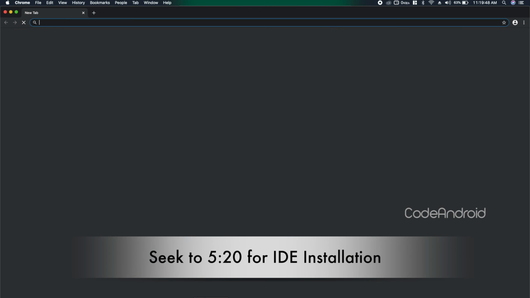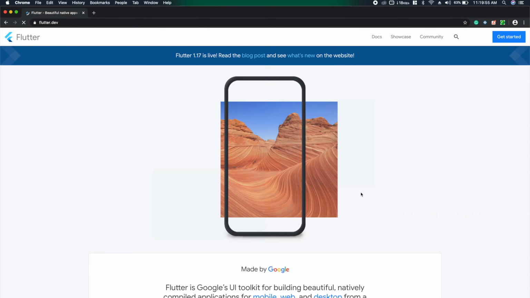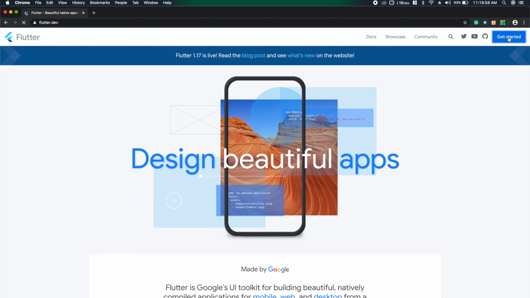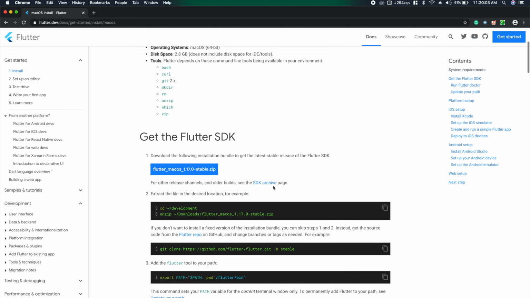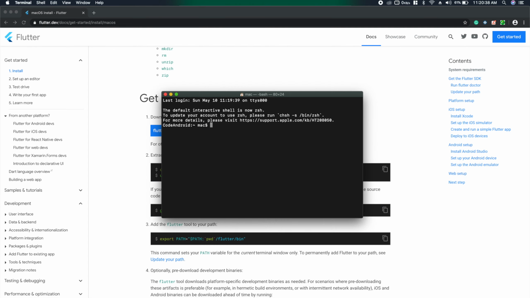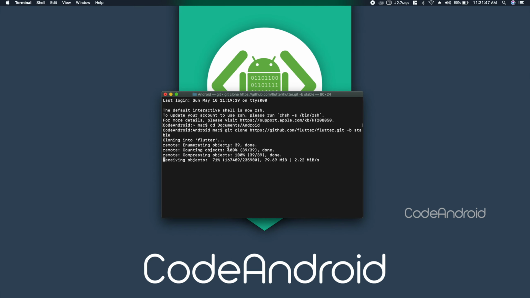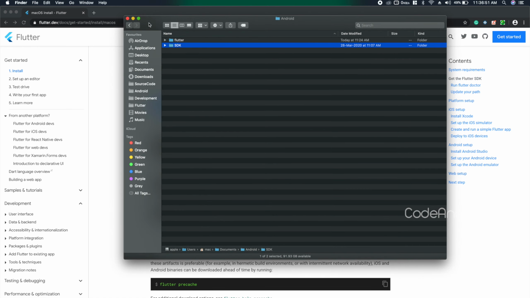Let's do the setup for Mac. To do that, go to flutter.dev and click on Get Started. We are going to install Flutter on macOS, so selecting macOS. You can download the Flutter zip file or clone it from the repo. To clone it, open terminal and go to required folder. Now paste the command and clone the repository. I have my Flutter and Android SDK here.